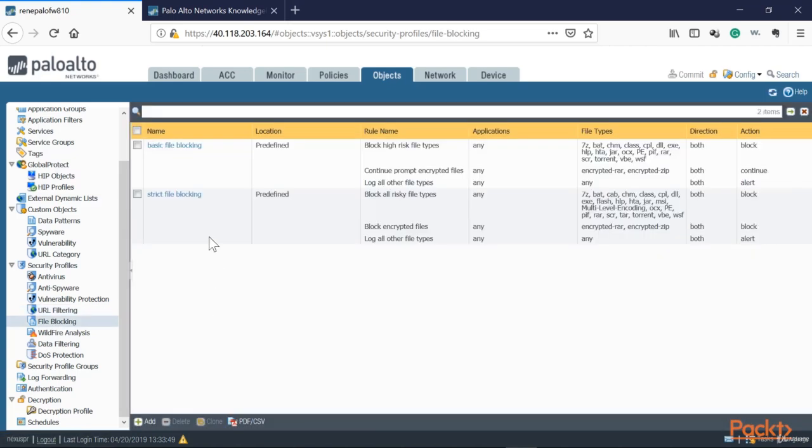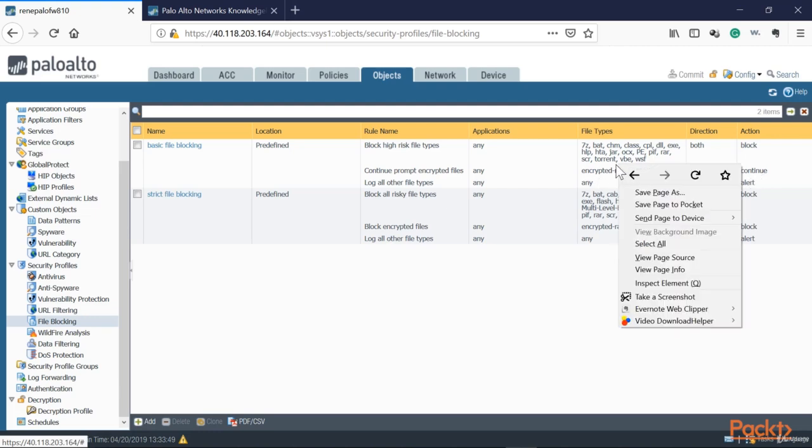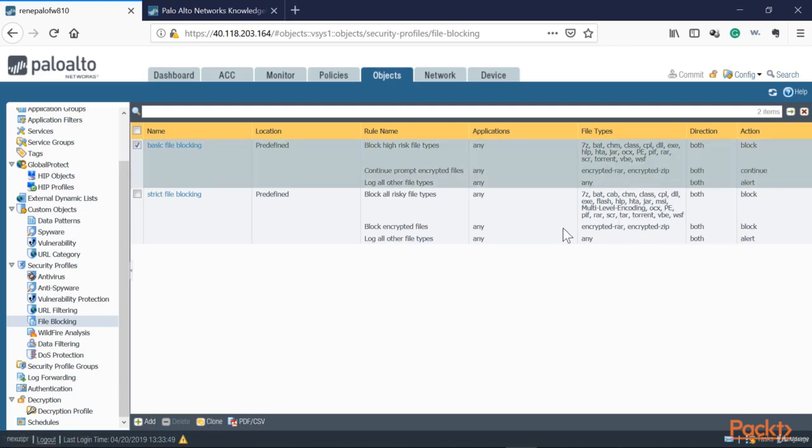File blocking, again, you have default file types that I'm going to block. So if you see in the action here, I am going to block those files. I am going to alert about anything else, and then I'm just going to continue for those ones and not alert. So continue means just keep going, don't do anything, don't tell me, okay? And then strict, it has obviously a little bit more files being blocked based on this policy.